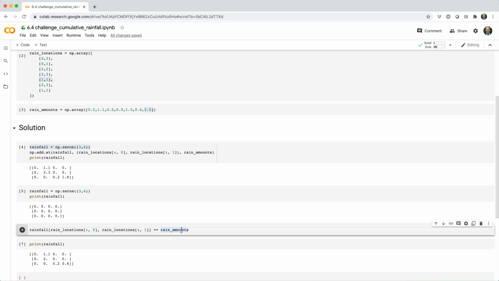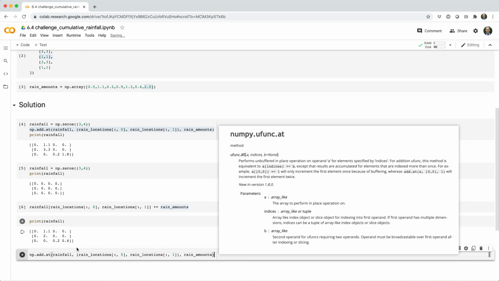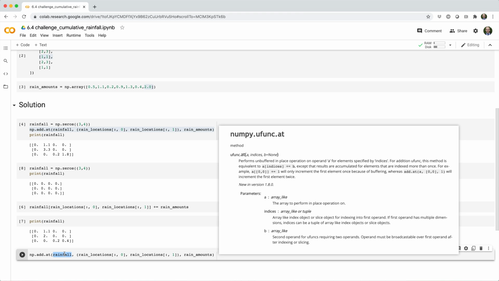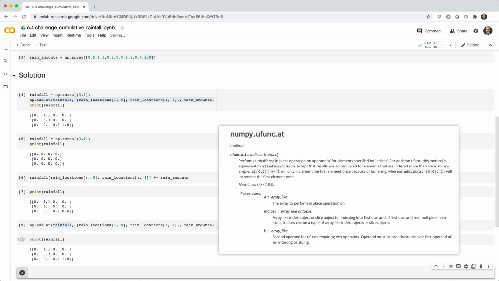So NumPy's solution to this problem is the .at method, which exists for all unary functions. So in this case, the way we can modify this is we can say np.add.at, and then we pass in the array that we want to update. Let me go ahead and rebuild this rainfall array. So the array we want to update is the rainfall array. Then we pass in the indices where we want to update it. So in this case, we give it a tuple of row indices and corresponding column indices, and then the corresponding amounts that we want to add, so rain amounts. And when we run this, now you can see that this function works as we desired.